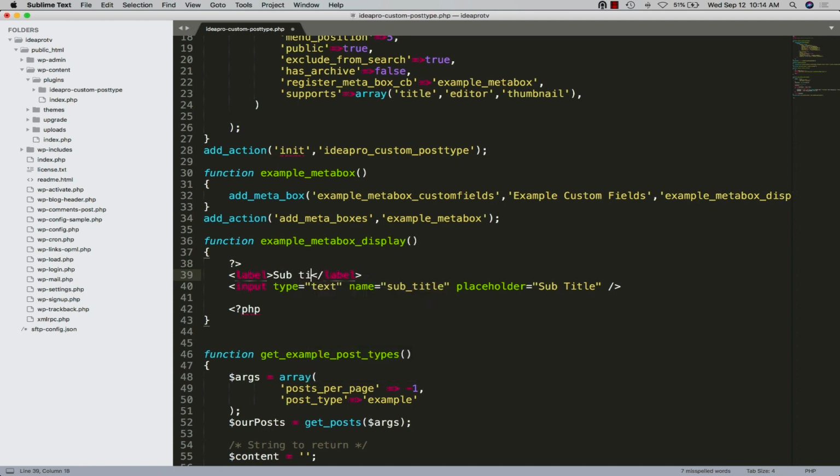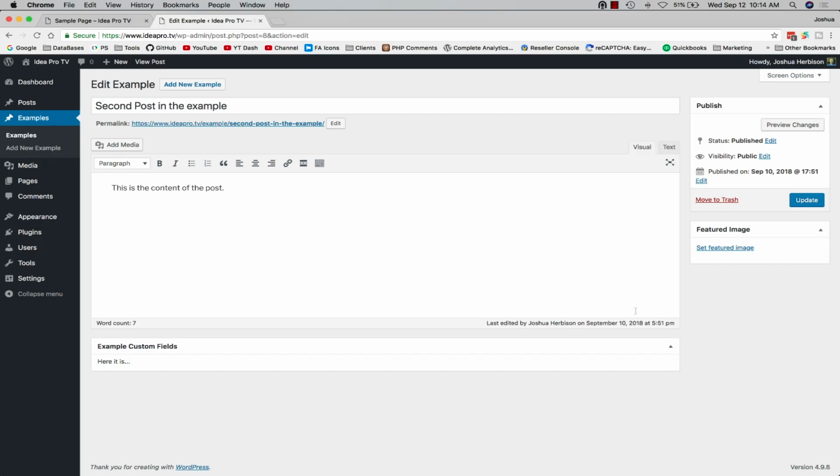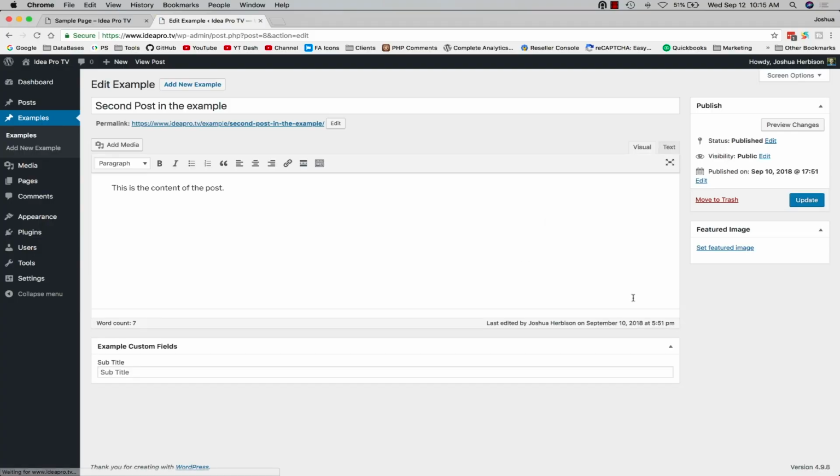Subtitle. Okay. Now if we refresh, now we have subtitle. Now WordPress has their own back-end classes. So for this, we're going to say wide fat. Okay, we'll refresh. So basically now that stretches the entire length of this meta box.